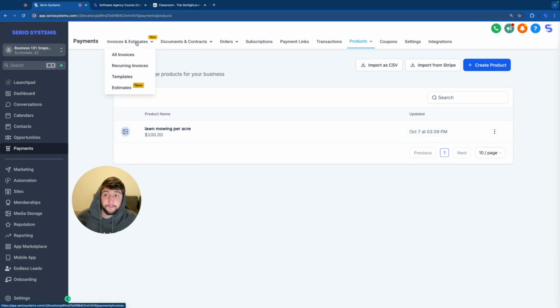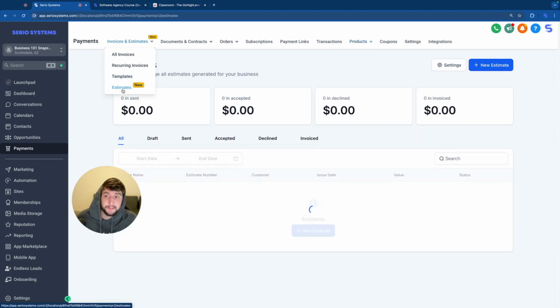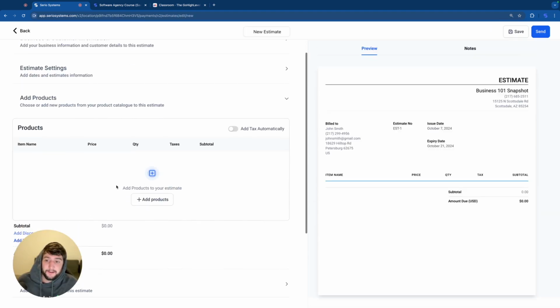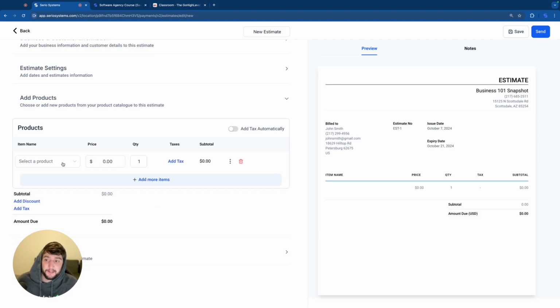So we're going to go back to invoices and estimates and click on estimates. We're going to click on plus new estimate. We're just going to add the customer again. We're going to go to add products, and now we should be able to add the product. As you can see, the product is right here under lawn mowing per acre.